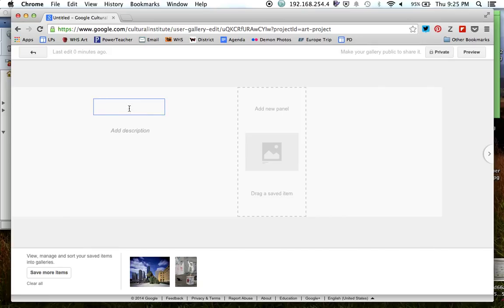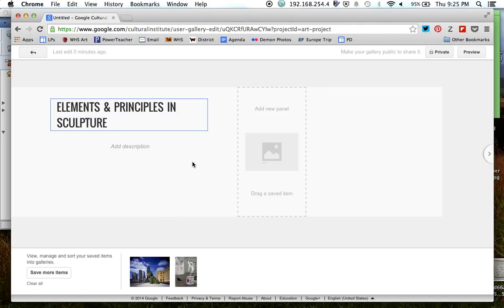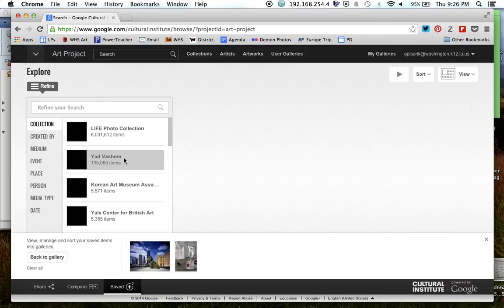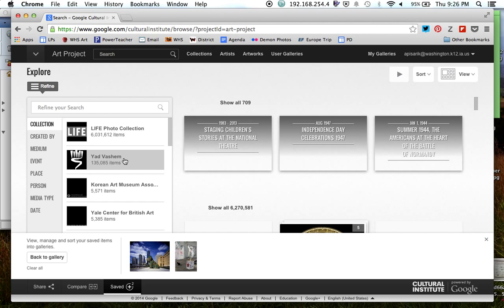Whatever assignment you're making the gallery for, title it whatever I ask you to in the assignment. So in this case, we'll do Elements and Principles in Sculpture, and click on Save. Now that we've made our gallery, we want to save some pieces of artwork to it.